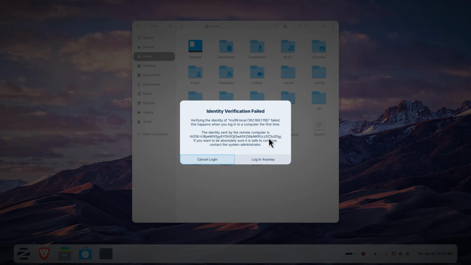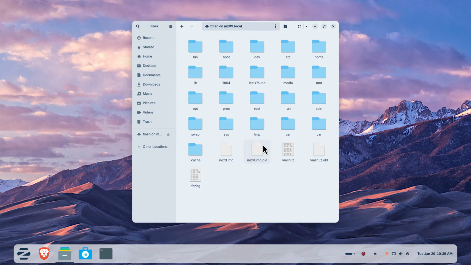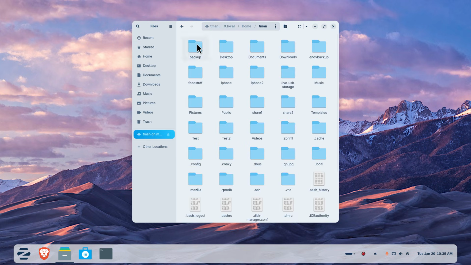I also get an IP address here. I'm going to log in anyways, and then put in that username's password. And that part is fine for most people. There are different ways to authenticate yourself using keys with SSH, but I think this is plenty good for home use. I have full access here to this user's home folder.